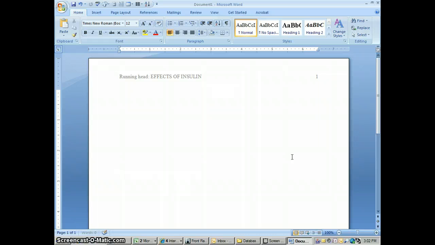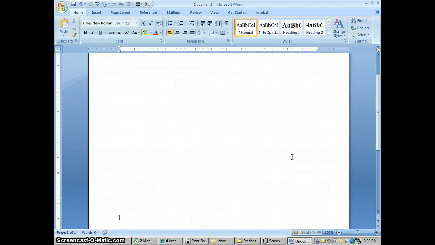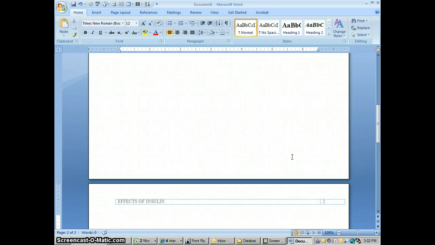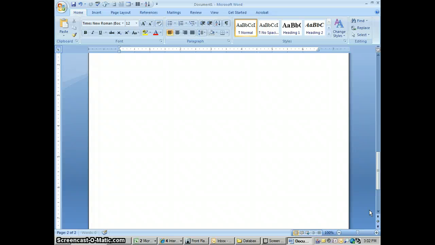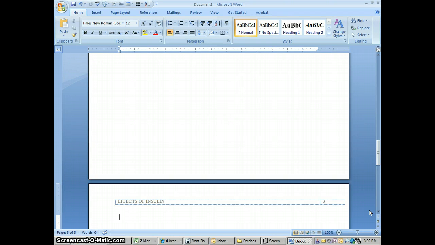When I go to page 2, if all is proceeding according to my plan, theoretically, I feel like we should have a drum roll here. When I return to the second page, okay, beautiful. The second page is back to my standard header that I set up. It doesn't say Running head, it says Effects of Insulin, page 2. And on all future pages that I do, when I go to page 3, I return down there, okay, see what's happening there?